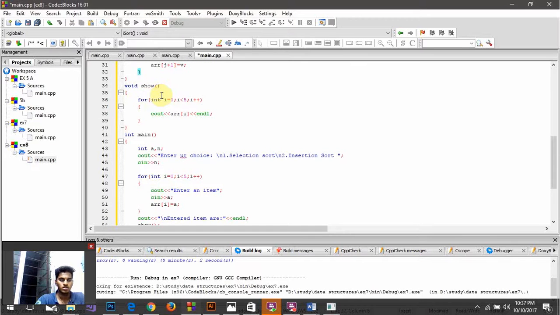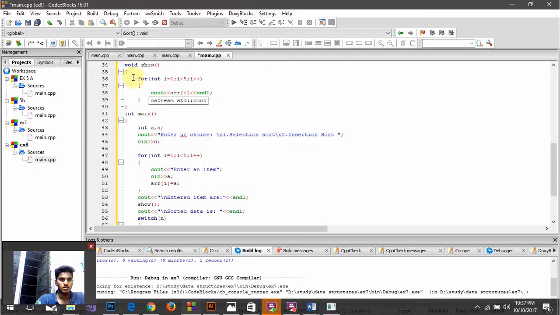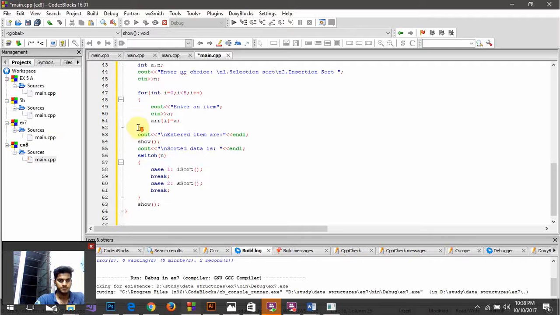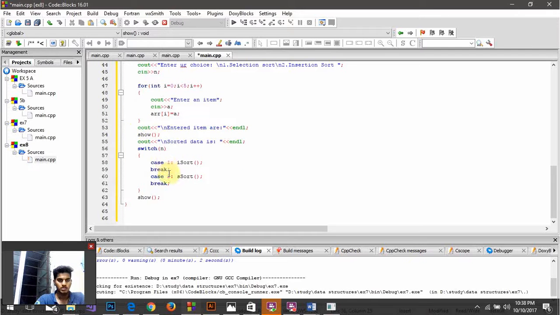In order to show all the elements, we use a for loop with i equal to 0 and i less than 5, i incremented every time, and we are displaying all the elements. We have the int main function here. We have selection sort, insertion sort, and then I have two cases: I sort, and the second case is S sort. So now I'll just run the program and show.